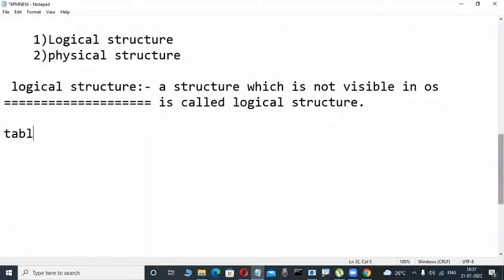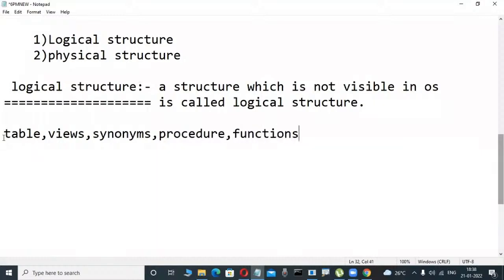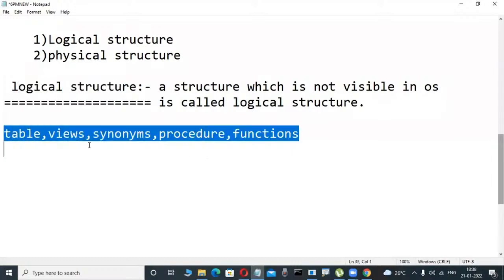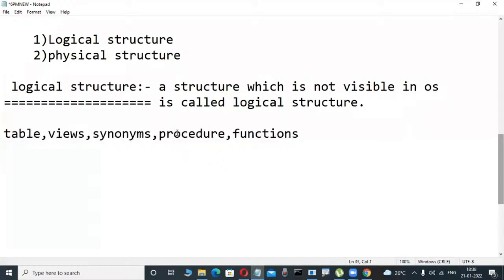That logical structure contains tables, in Oracle, SQL Server, and MySQL also. Views are there, synonyms are there, indexes are there. These are all database objects. Procedures, functions, triggers, packages are there. So many things. These are all logical structure. That is not visible in the operating system. Whatever objects we are learning in our courses are not present in the operating system.